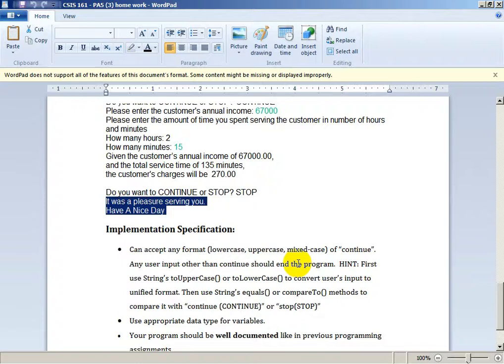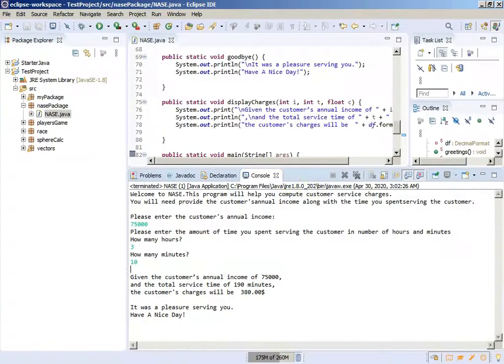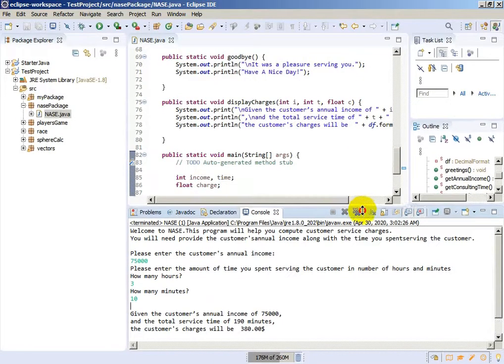And okay, string, but first use string to uppercase. Okay, I think I know how we're going to do this. We will do it in the main application. We will not create a method for that. First, let's return to the assignment. I need to move this down.